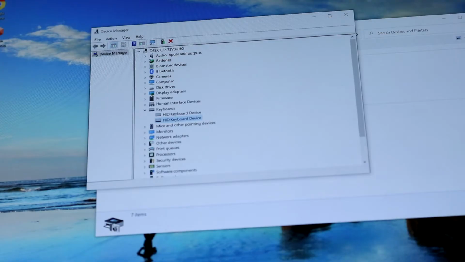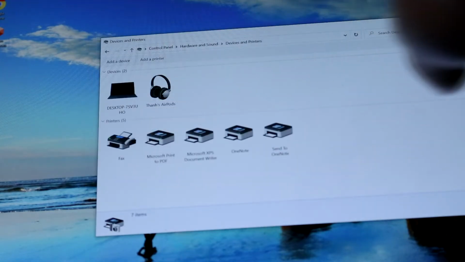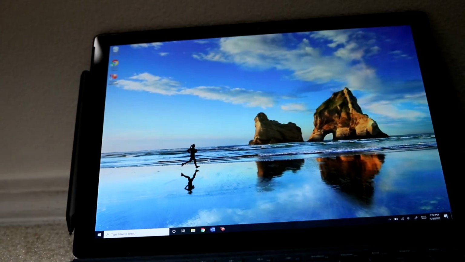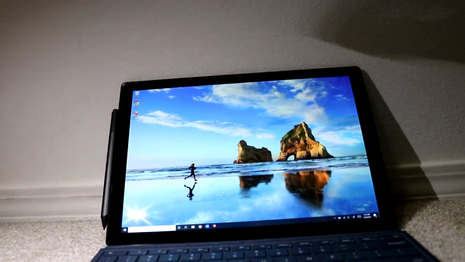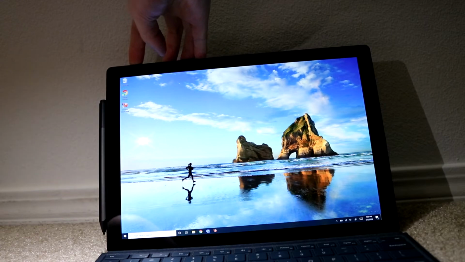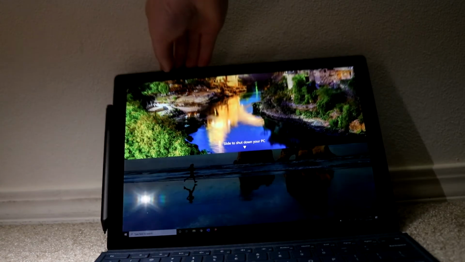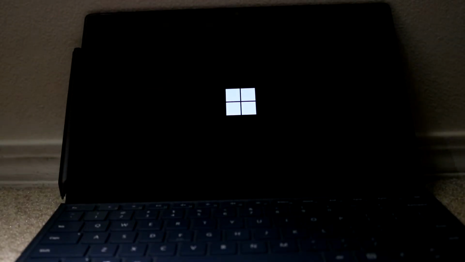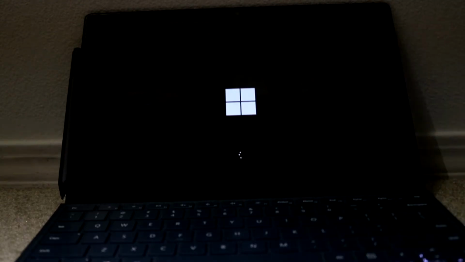and then the next thing we're going to do is get out of here, and then we're going to zoom out. Now we're going to turn off the computer. Alright, now let's turn on the computer, and then we're going to pray that we can use the keyboard.